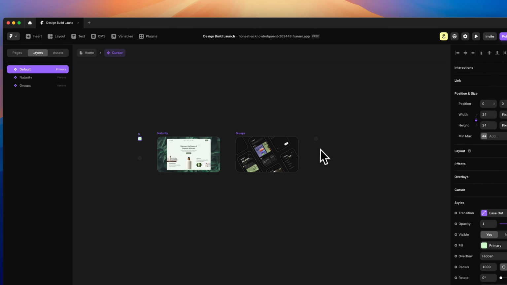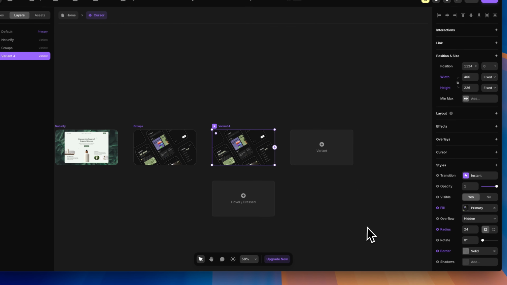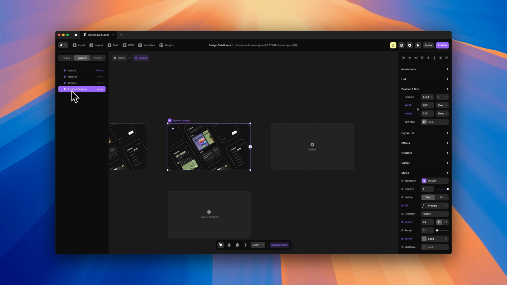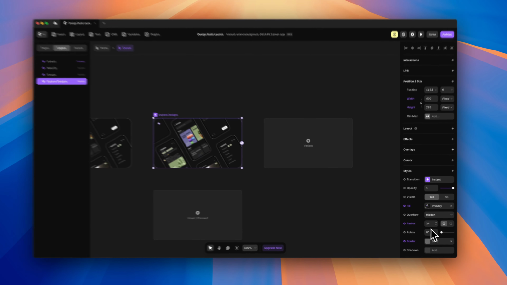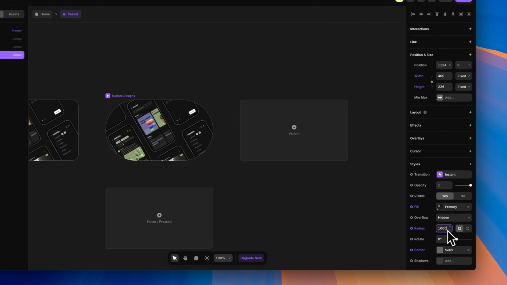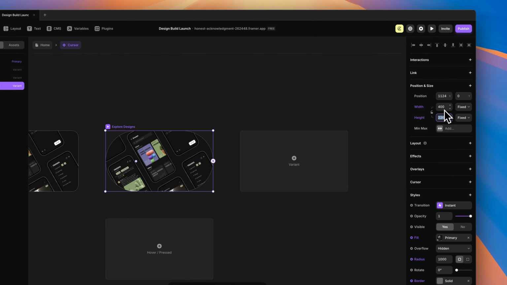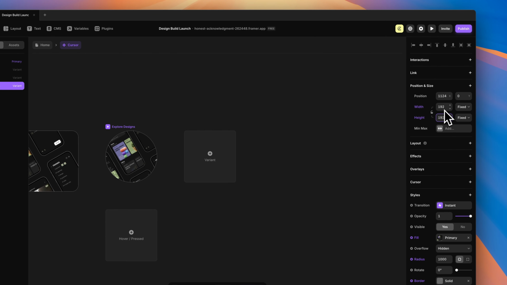And we're going to go over here and simply select one of these and then add variation. And I'm going to call it Explore Designs because that's what our cursor is going to say inside of it. So we're going to go over here to the radius, bump that back up to 1000 to make it a perfect circle, and set this to a 192 in width by 192 in height.